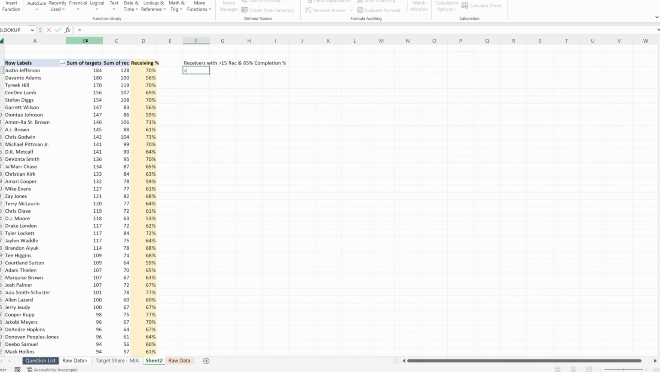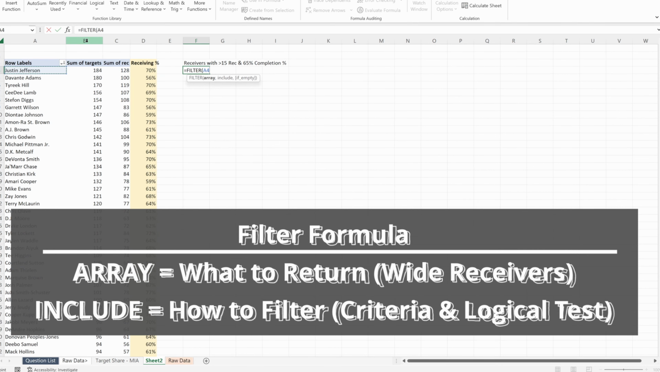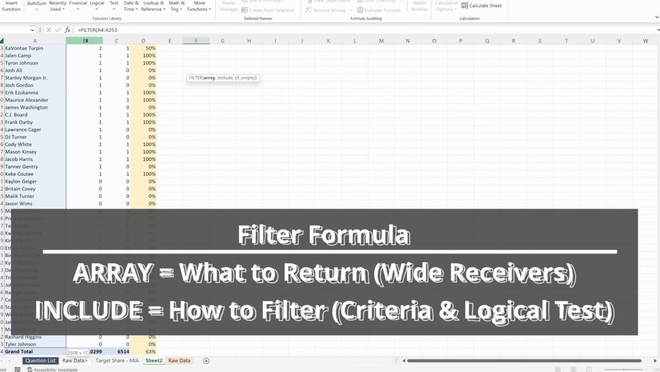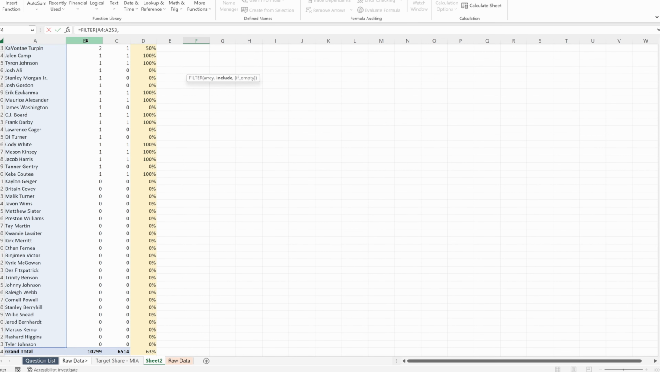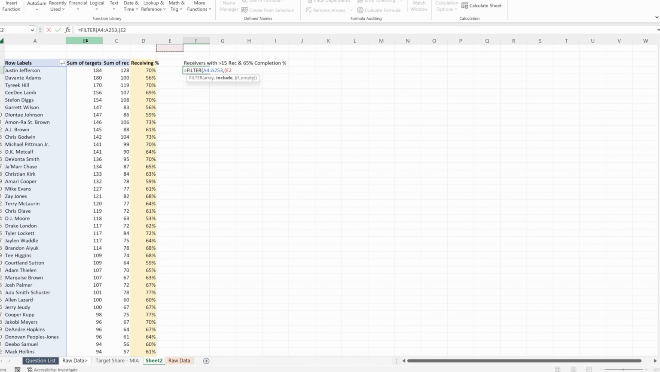So what I want to use is the filter formula. If I use filter, my array will be the names of the wide receivers because that is what I would like to return. And then for my include, I want to use an open parentheses to select my first argument, which will be the sum of receptions.